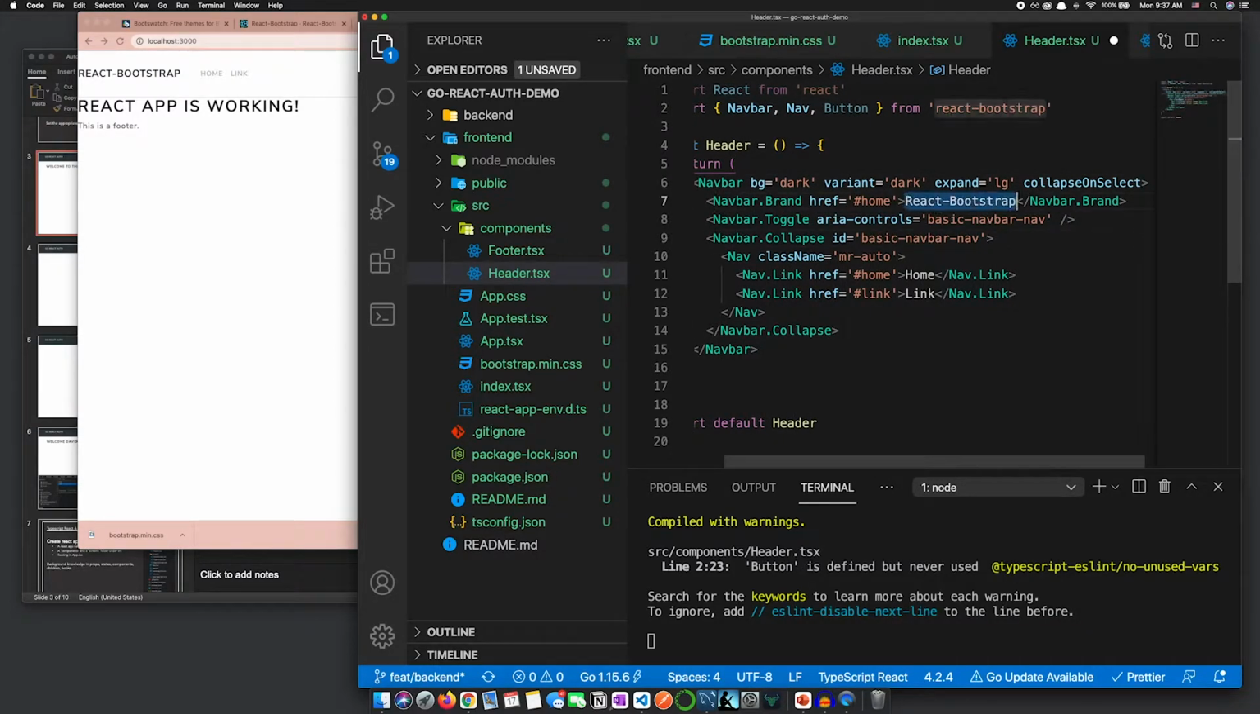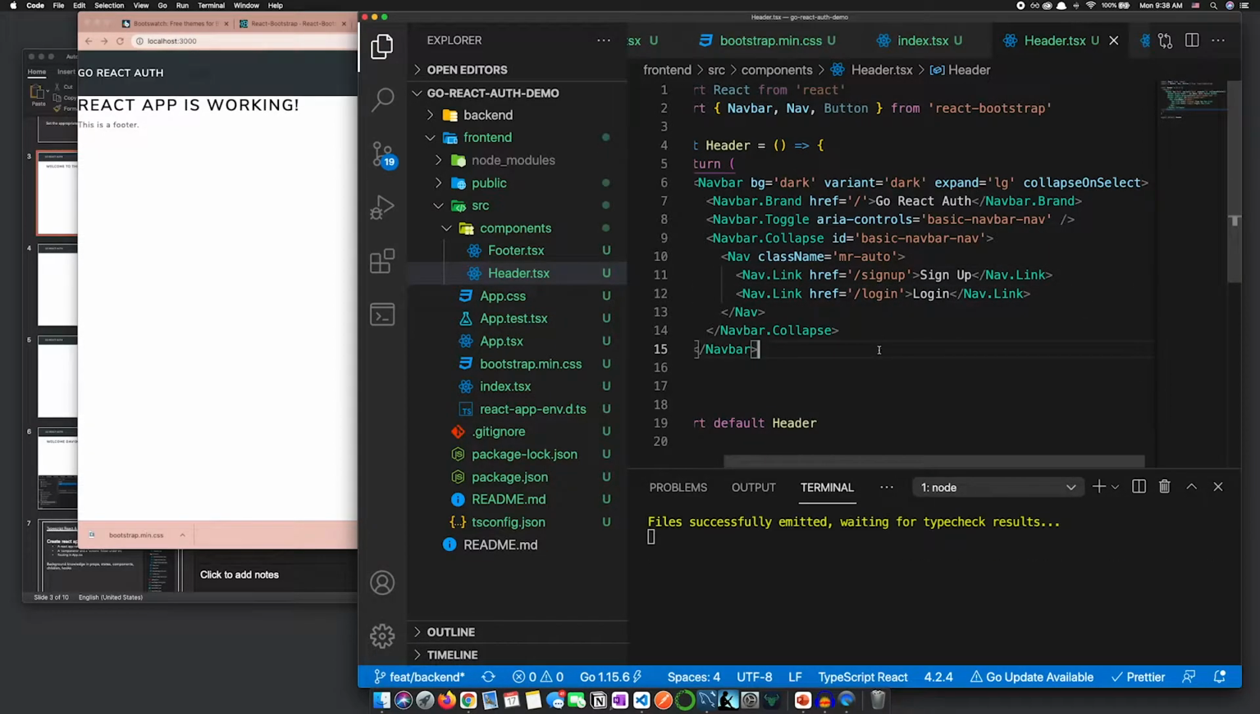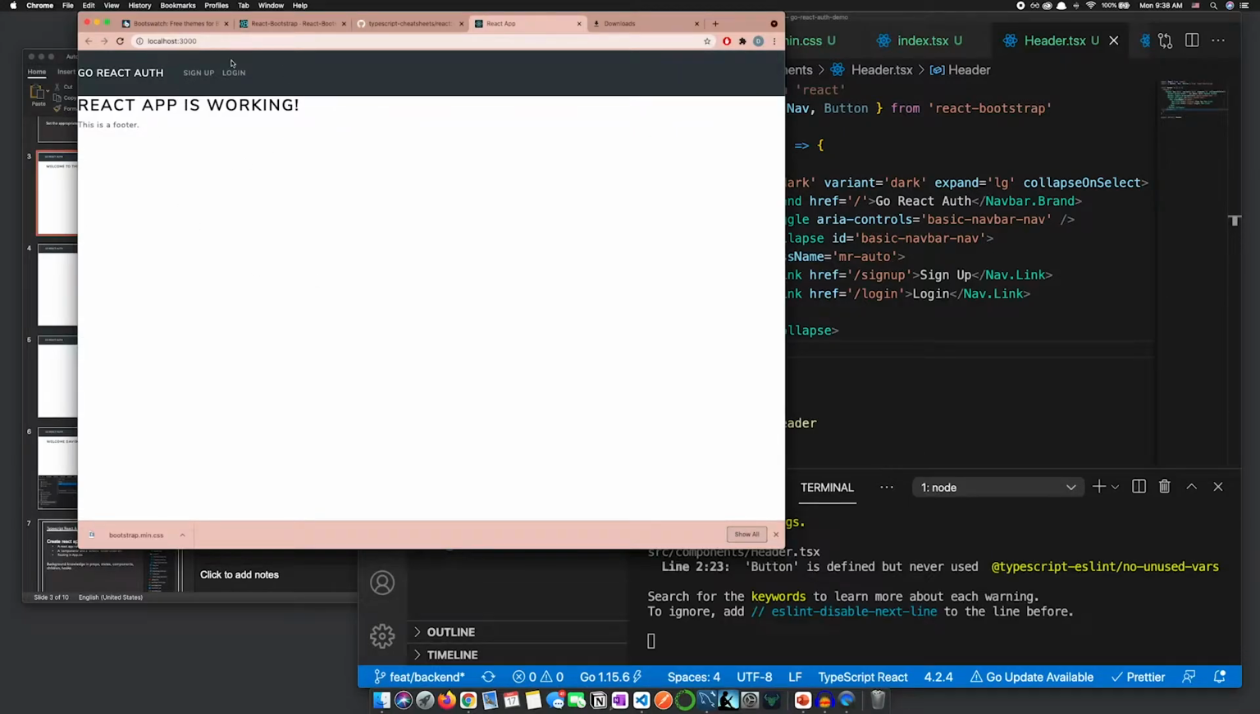Here, I'm going to rename this to Go React Auth, change the href. Same here, this to sign up, login, href to sign up, and login. So once I save that, you see that change.